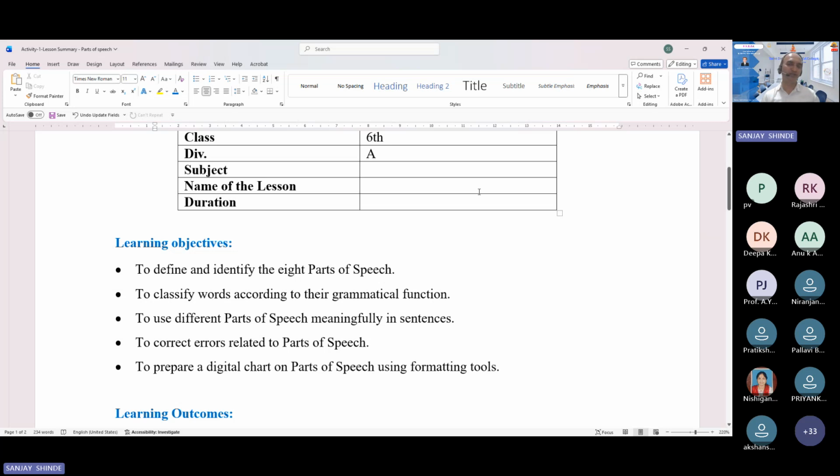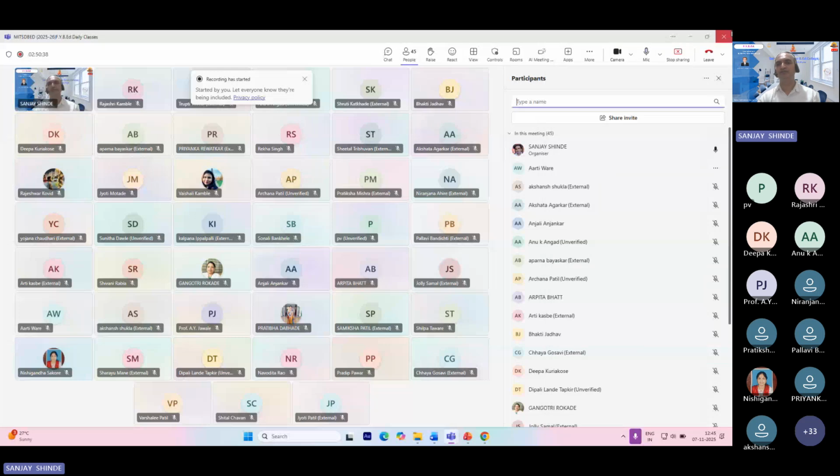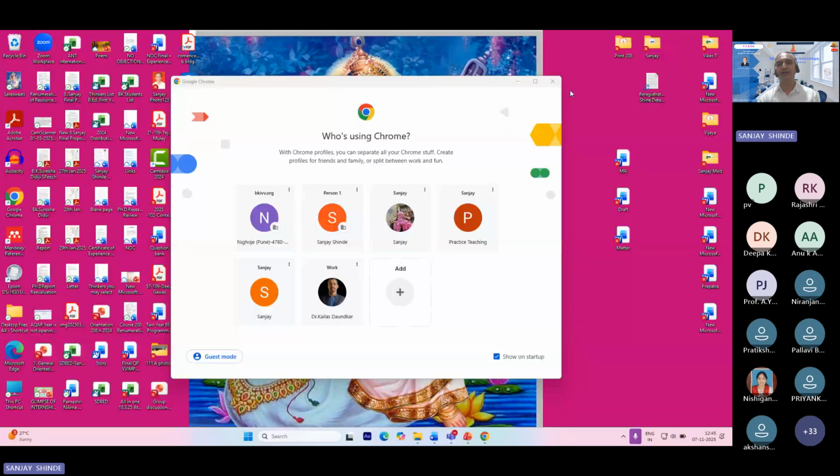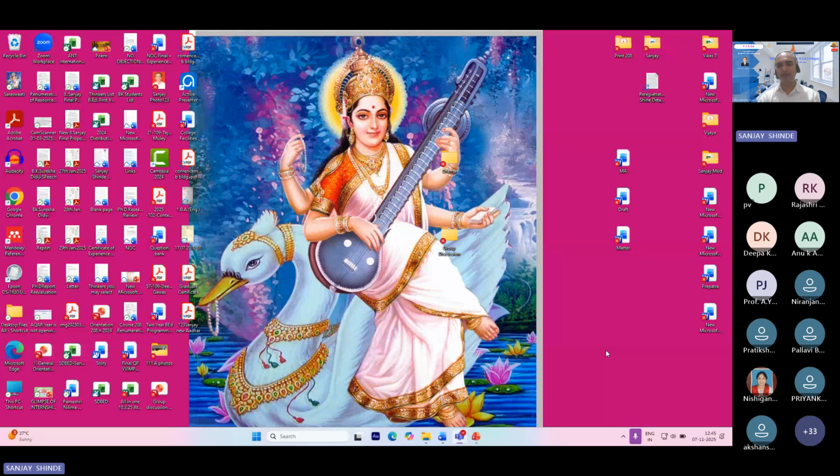Then share this Word file, or you may upload it in your Google Drive. I will show you how to upload it in your Google Drive also. It is also very simple. Let me show you. One minute, I will share my screen so that you can see. Share my screen, full screen. My screen got shared. Look, this is my desktop. Desktop is visible to everyone. I'm going to click on Google Chrome.